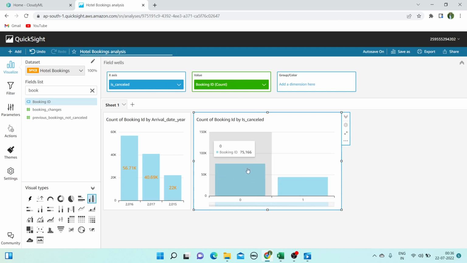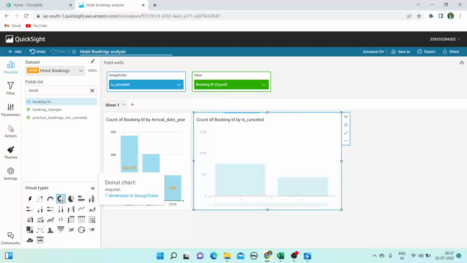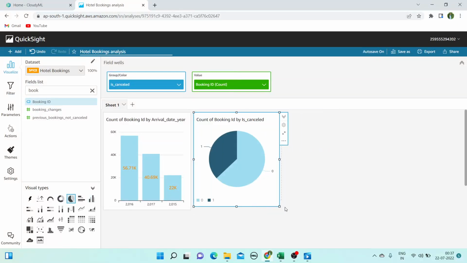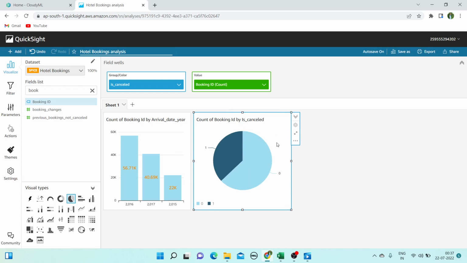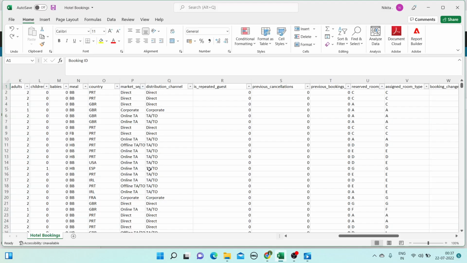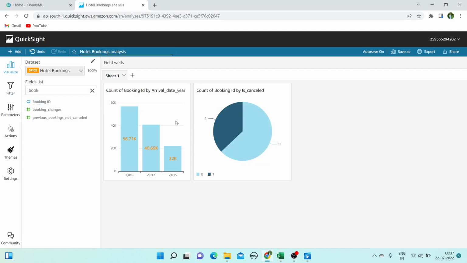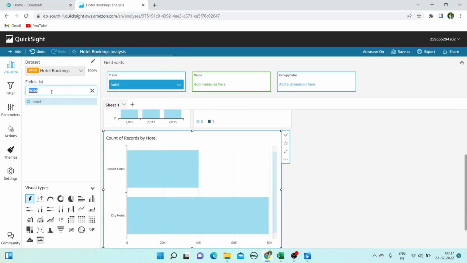Okay, so you can see this is our count. Let's keep it in this form only in the pie chart, and this is how my data is looking, whether the count of booking ID is cancelled or not. Then you can draw multiple data, like if the hotel is a resort, or whatever the other option that we have. So let's go to hotel, let's click on hotel, and I want to see booking ID.